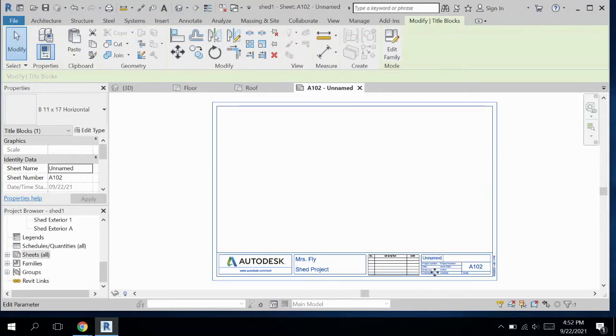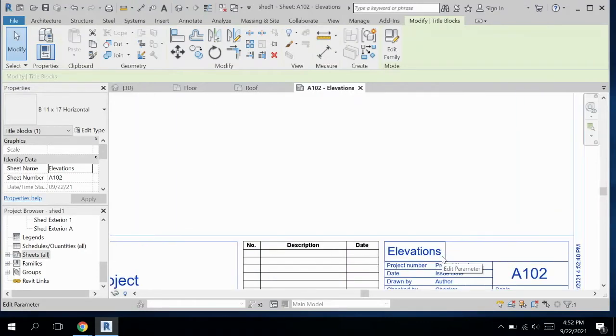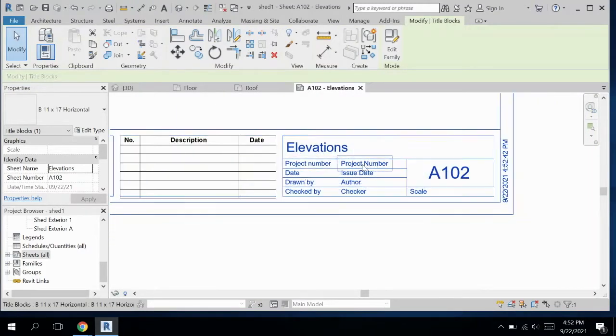What's kind of cool is that over here in this part of the title block, you can type it right in. Another spot you can do it is over here in the identity data, and you can change things there as well. Where it says unnamed, this first one is going to be our elevations. You can either type it in where it says sheet name, elevations, or over here where it says elevations, and I'll zoom in here too.